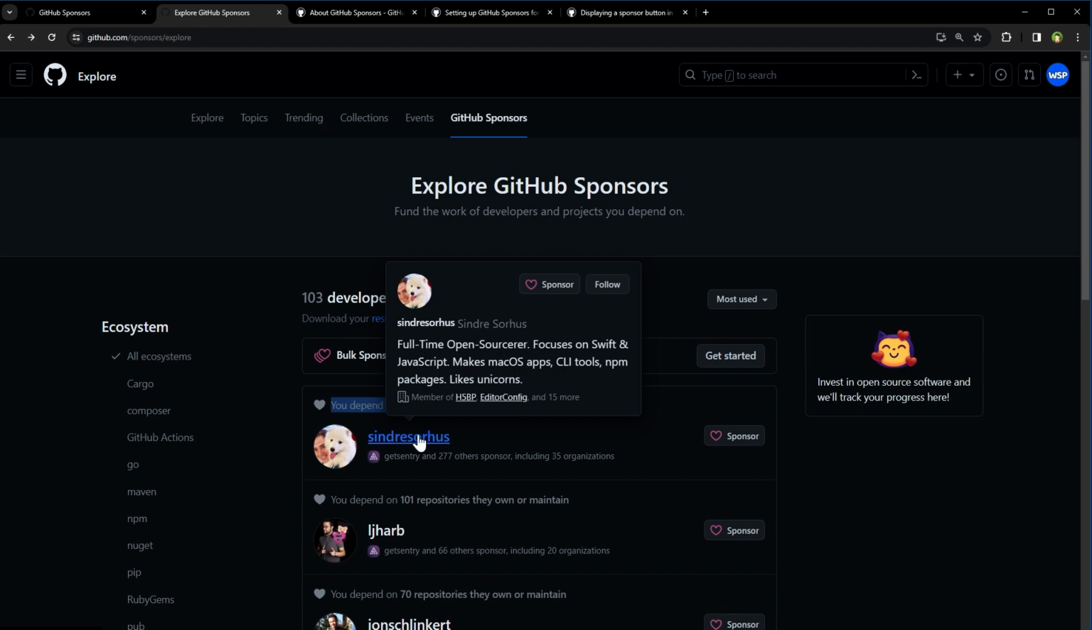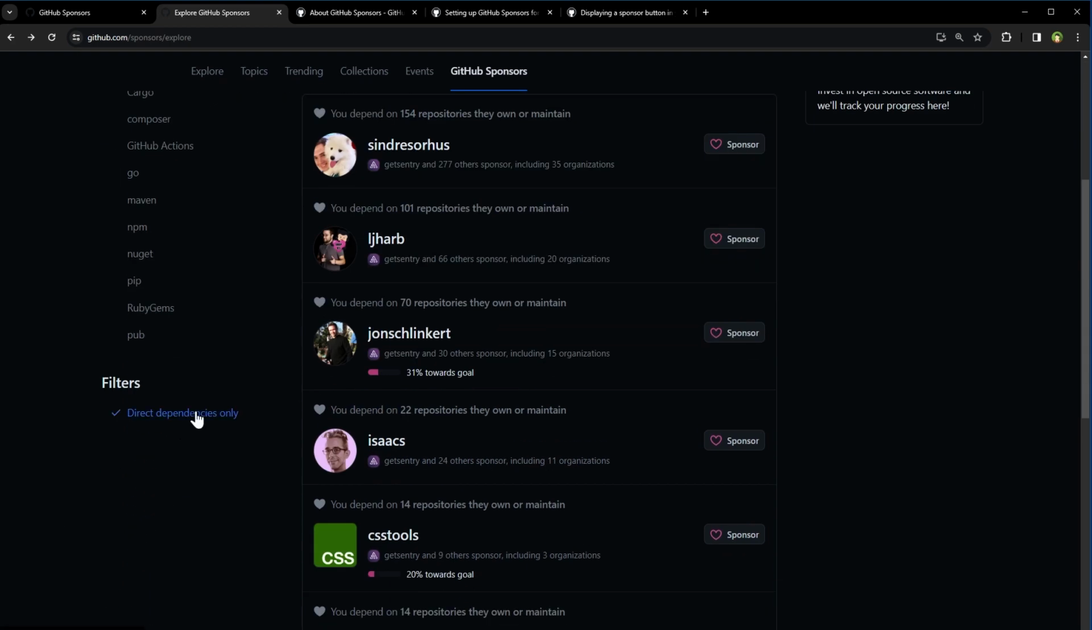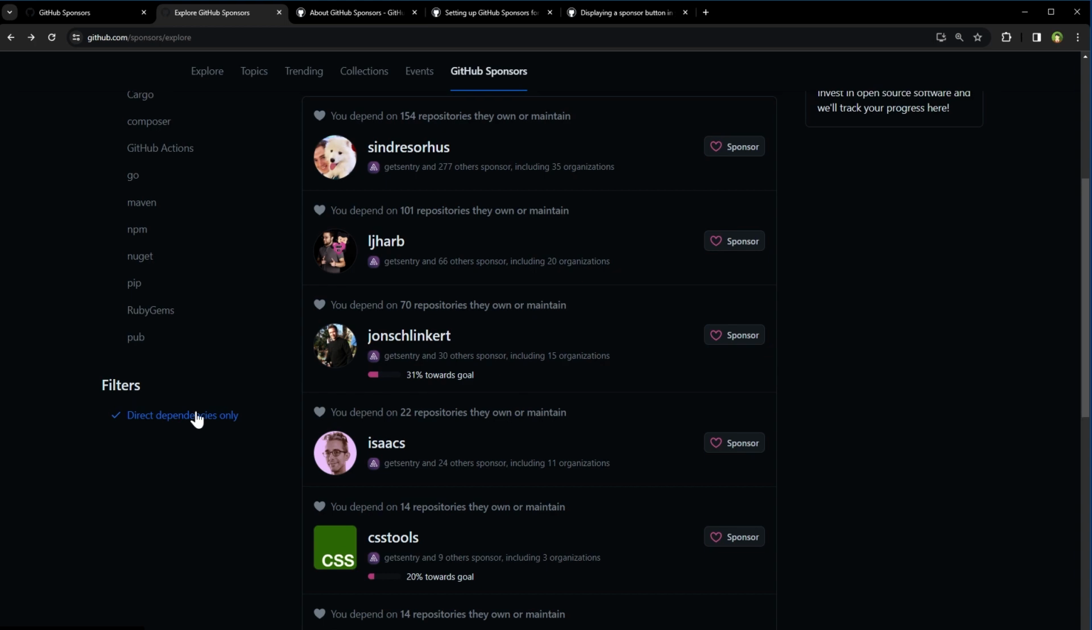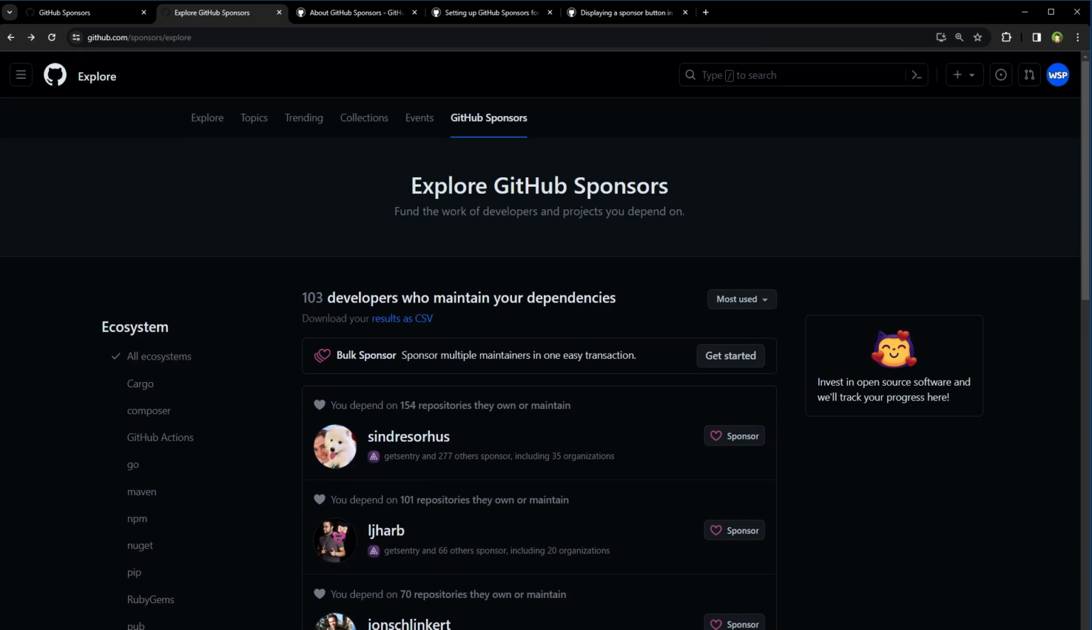So if you don't own a repo, you just maintain a repo. Even in that case, you can earn sponsors. Wow, this is an exciting time to be an open source developer, right? From below, I can filter direct dependencies only as well. This filter is checked by default. This page is displaying profiles who are owners or contributors of the projects that I depend on.